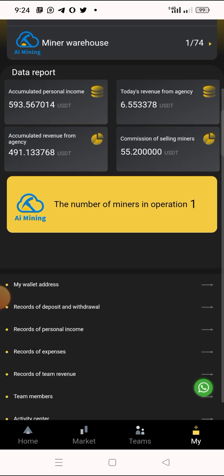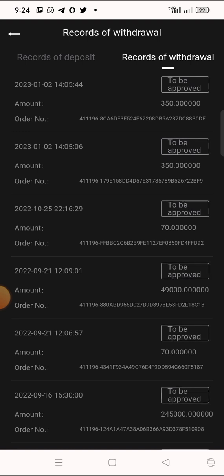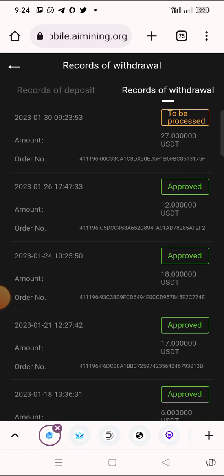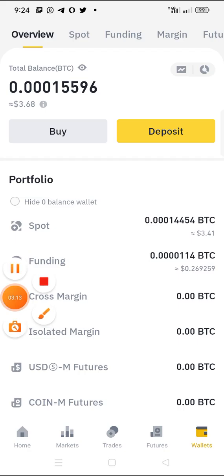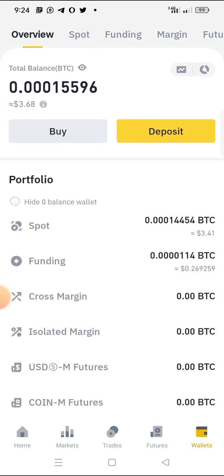So right now, I want to check my withdrawal. Let's see my withdrawal record. Let's see if they are going to pay me or not. As you can see, it is on to be processed right now. Let me go to my Binance and show you my Binance account. This is the money I have on my Binance right now. I only have $3.68 here on my Binance. You can see it by yourself.